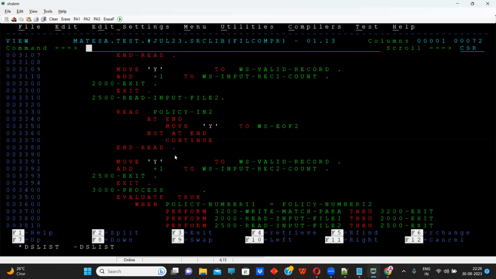Here, just after reading, I'm incrementing, where is this 2000? Yeah, after reading, I'm incrementing the input record 1 count. So I'm just counting how many records I'm reading from file 1. Similarly, I'm counting how many records I'm reading from file 2.